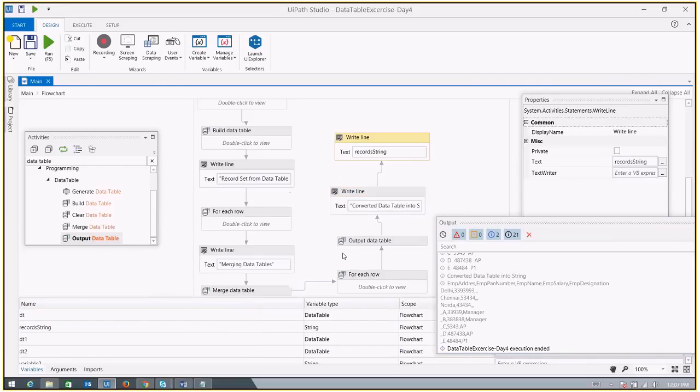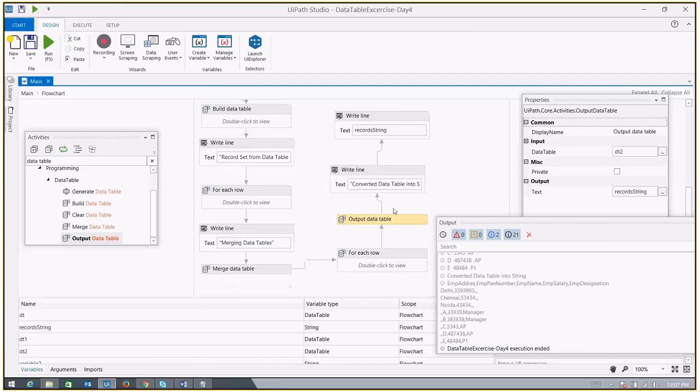Output Data Table is an activity which expects two parameters: one is the data table name and the other is any string variable. It will convert the data table into a string, and you can use that string in any kind of operation if you want. So this gives another flexibility to use your data in a string format, which was there in a data table object.